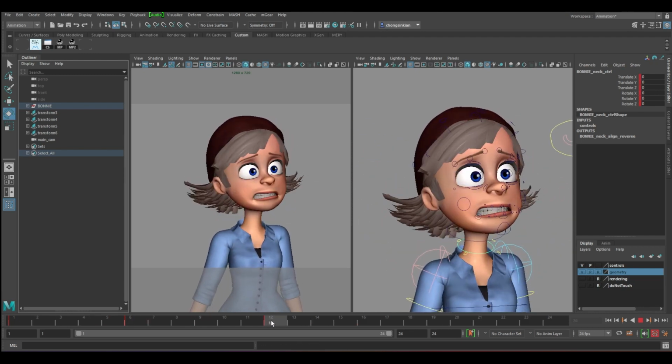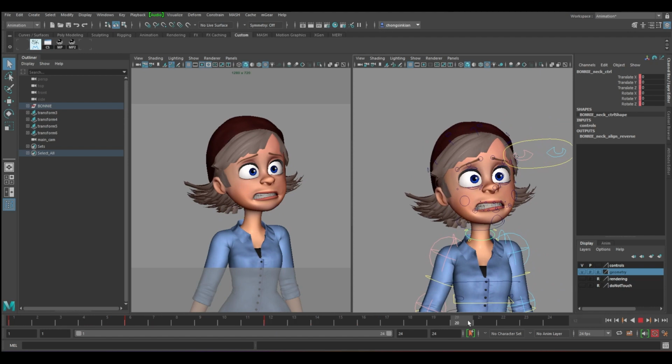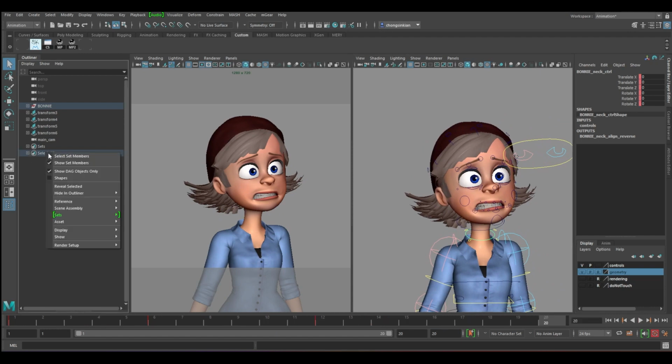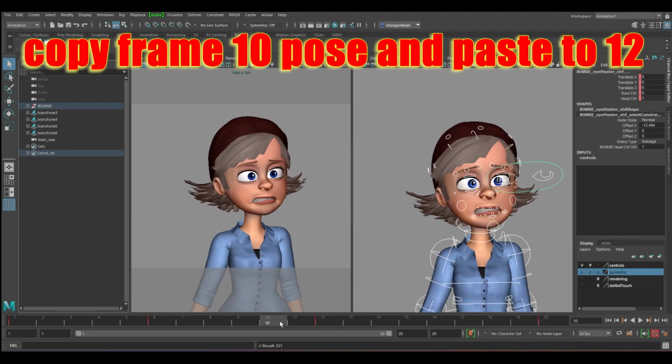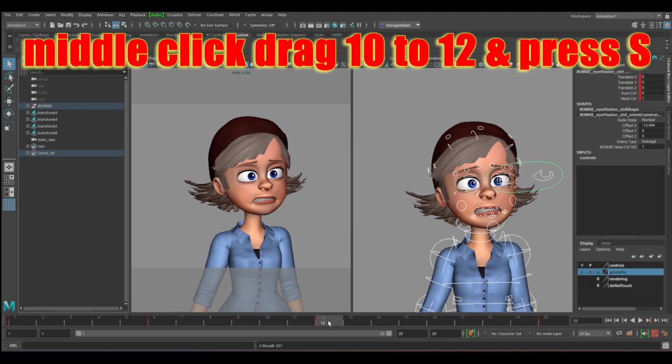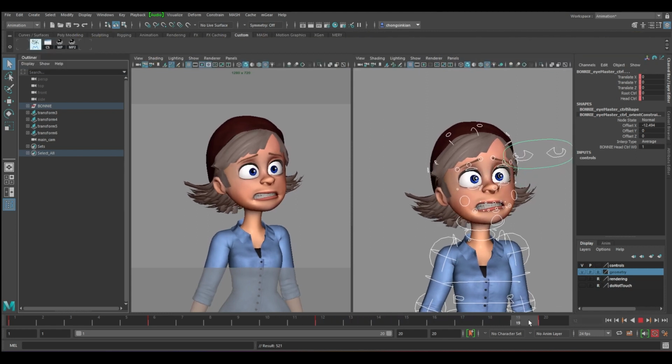So maybe the moving hold, we need to hold a bit more. Get a little bit of moving hold until 20. Select all. Maybe I use the 11 key pose or the 10 key pose, I'll copy and paste it to 12. So you have a small moving hold.